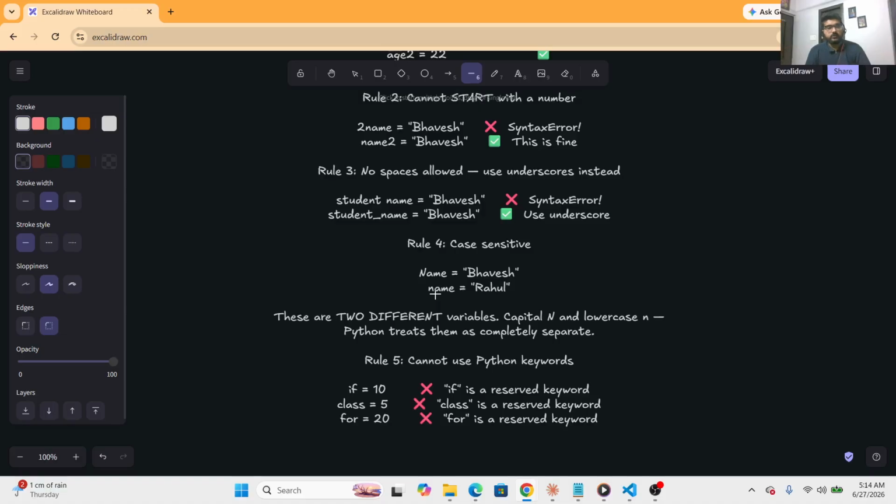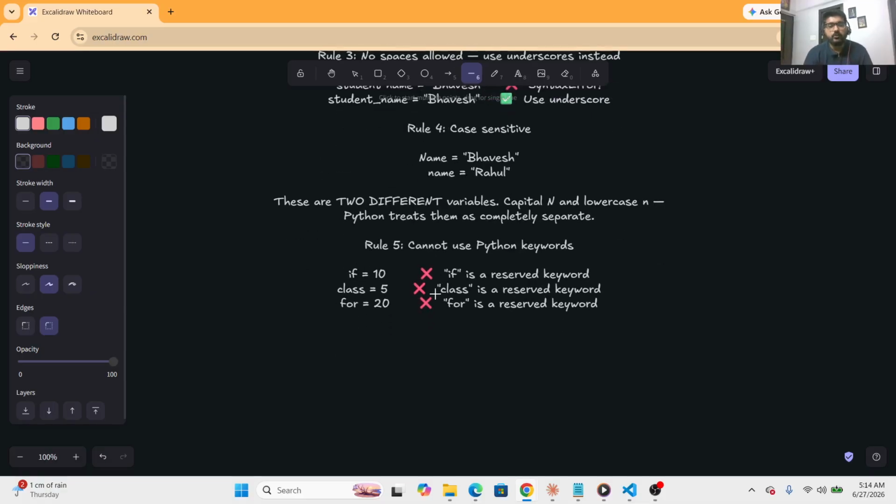So these two are completely different variables in Python. Capital N and lowercase n, Python will treat them as completely separate variables. And the final rule is we cannot use Python keywords. There are certain keywords which are reserved by Python, and we cannot use them for naming our variables.